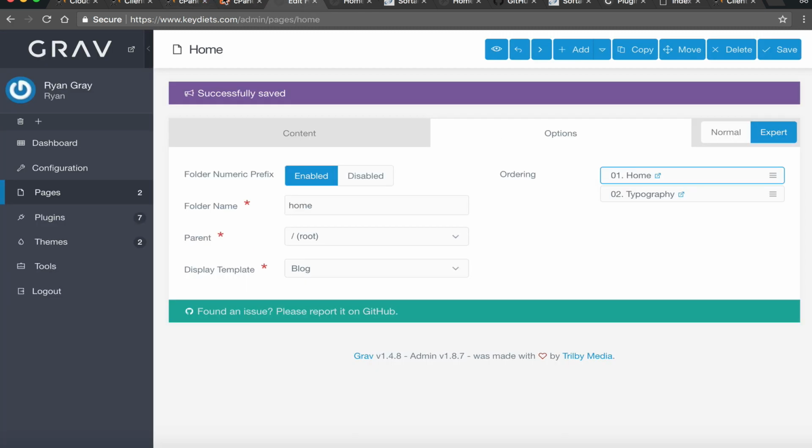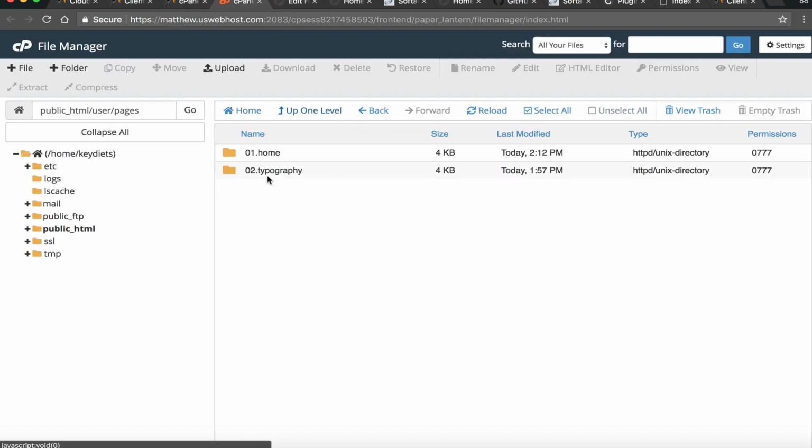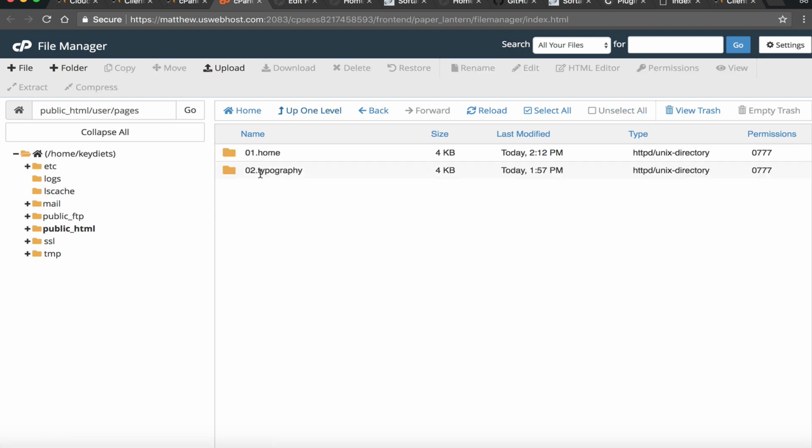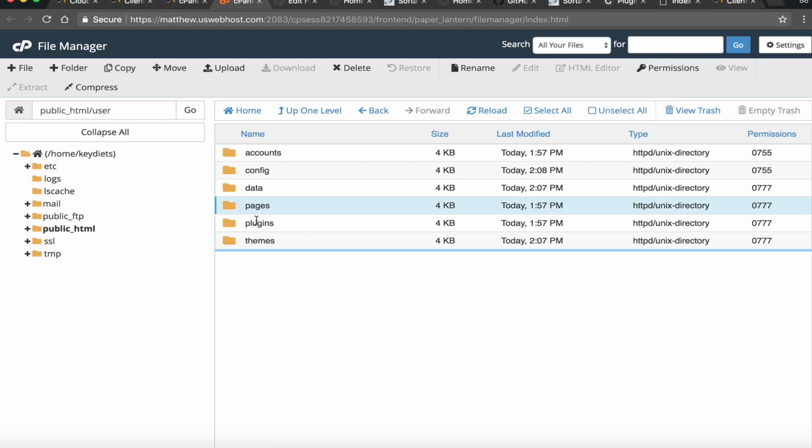So it's a different template, but then if I go into my file manager and go to home now, you can see this is called blog.md because this is off the template. The page name is actually a folder. Then the actual file that controls that page is the template name. So interesting to note, most of you don't have to worry about this unless you're developing, then you should know that. But basically everything you need to do is inside of pages.